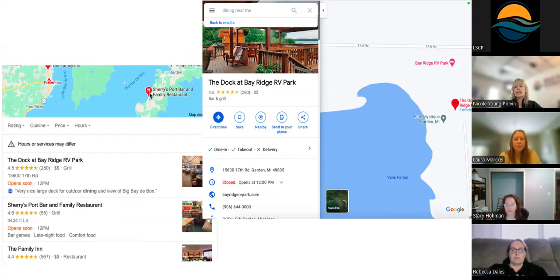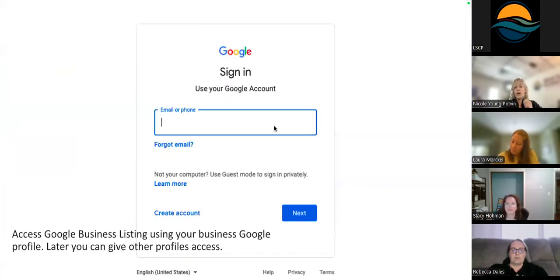So you can see it's a pinpoint on the map. You can see all these details if you pop in an address, and then we'll show you how, from here, you can also just sign into your Google account and then we can get started.